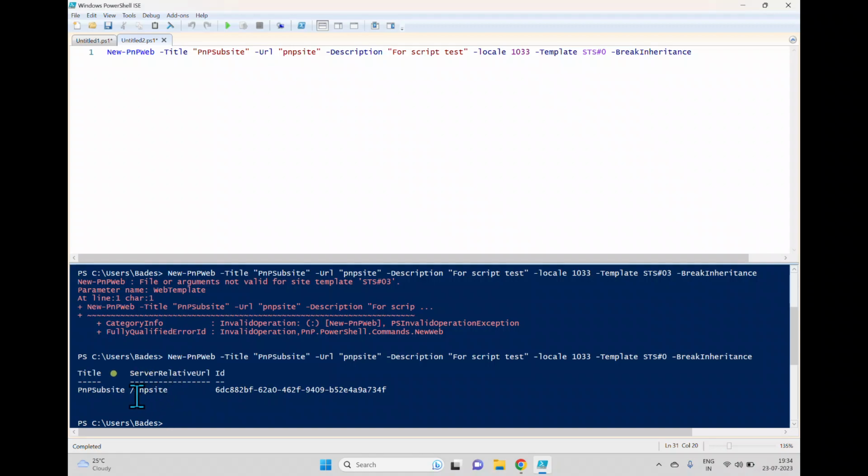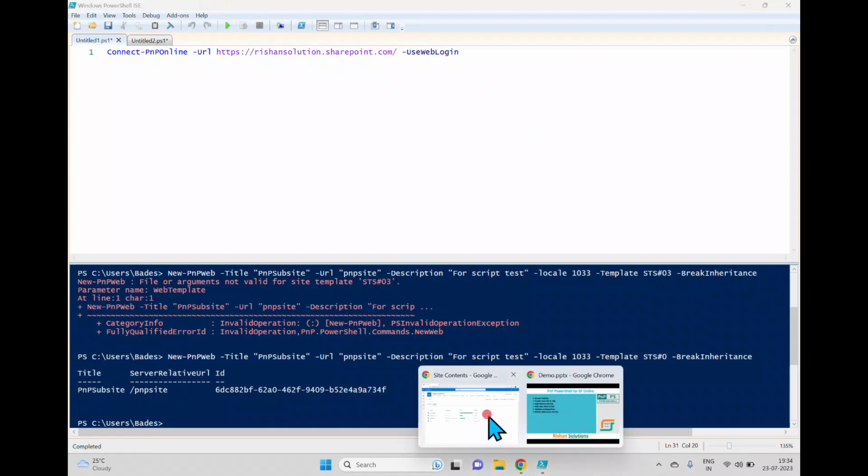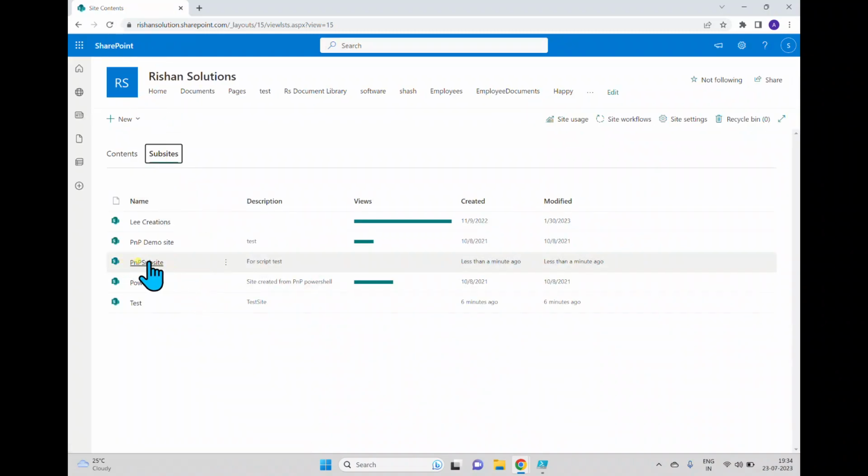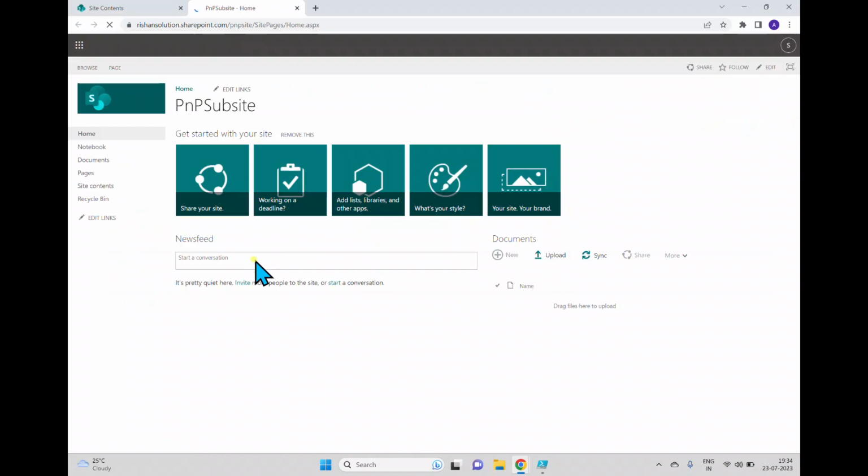So this is showing PnP site, which means whatever the site we connected here, after this one it will add this PnP site, which has a URL, and this is the title of the subsite. I'll go to this place once again. We'll refresh this page. We are able to see the subsite which is created right now. So you can see less than a minute ago it was created, and the description we have given is for script test, and the name of the subsite is PnP subsite. So when we click this one, we are able to see the team site which is created here. So this way we are able to create a subsite inside the connected site.